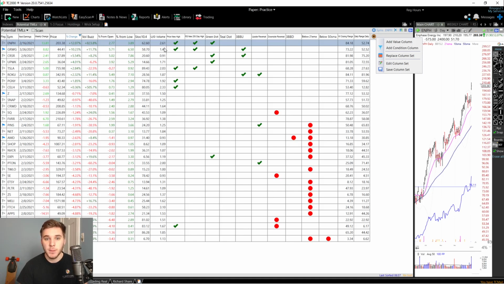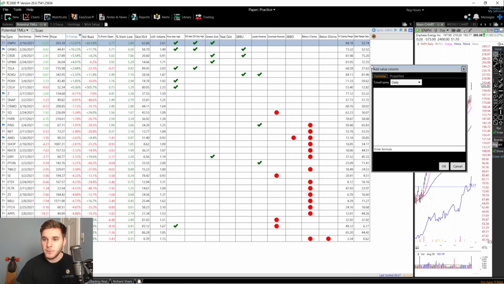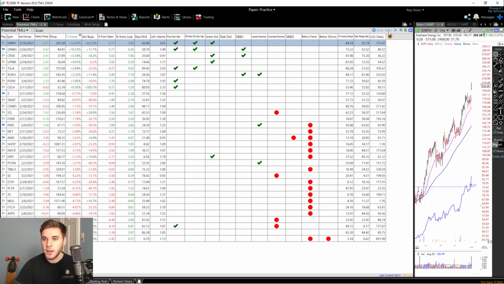Over here, I've got green checks. And then here I've got red circles. So let's do kind of an example. Let's do a value column. Let's write a new formula. And let's just do the close 3 days ago just to show you how that works. So there you go. This is the close of 3 bars ago for all of these different stocks.